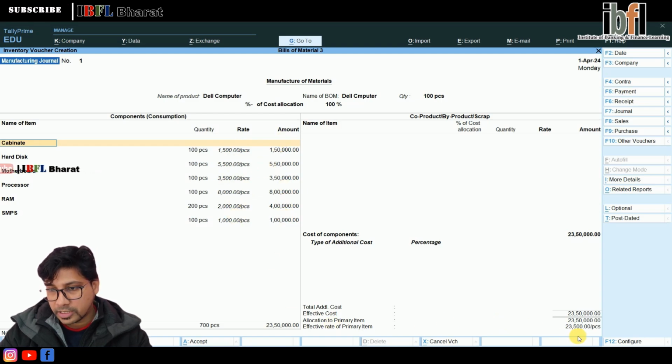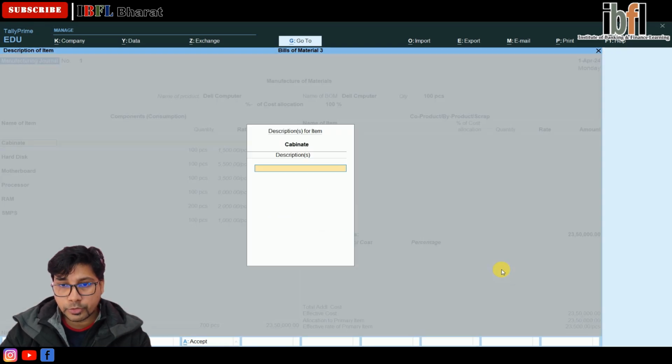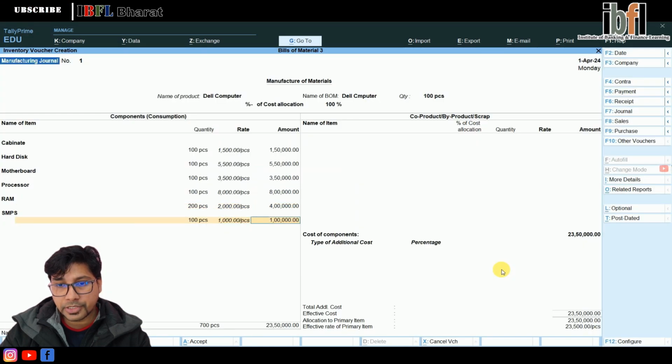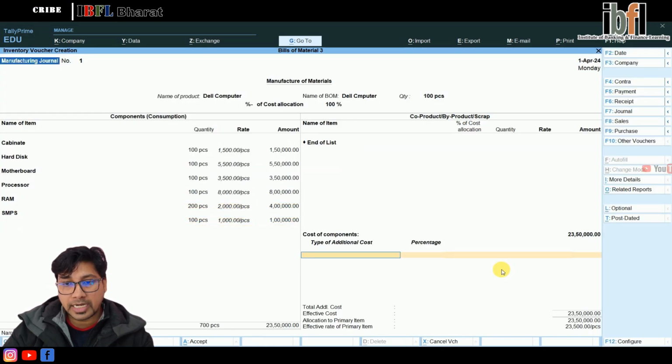And you can see here 23,50,000 is the total manufacturing cost with the help of components only. For one computer, the rate is 23,500 rupees per piece. Now what we have to do is accept this screen, but before that we have to add some additional costs which are given.